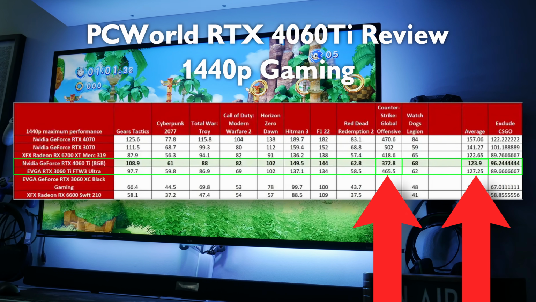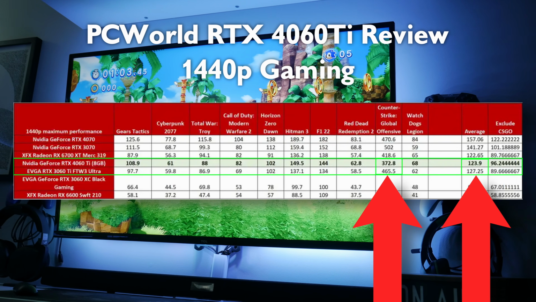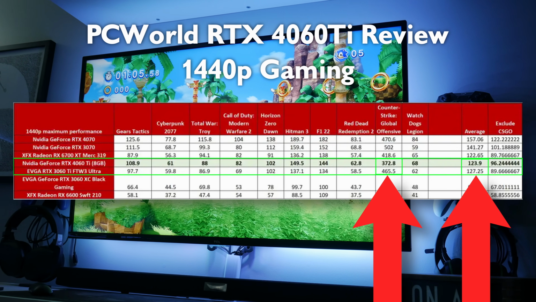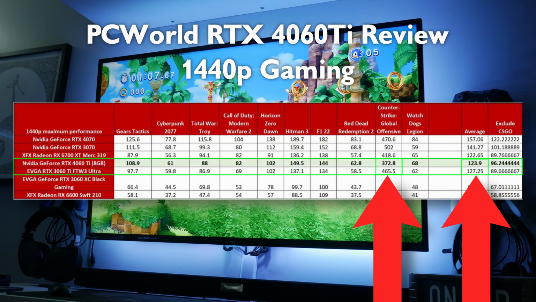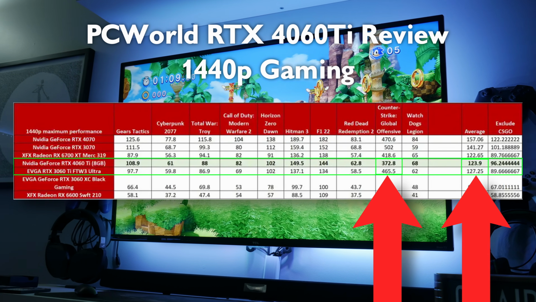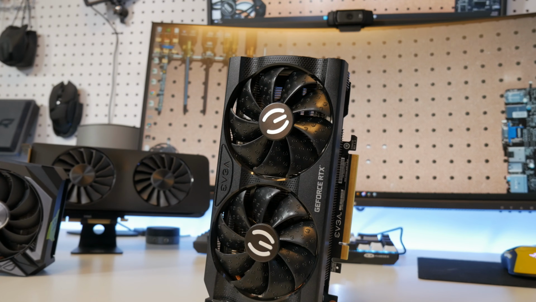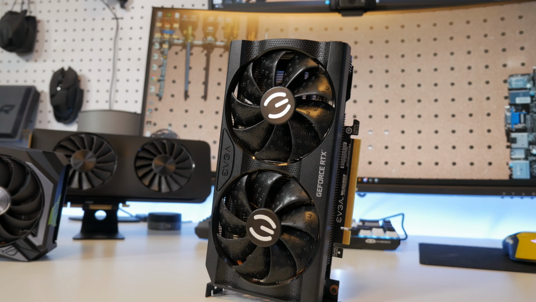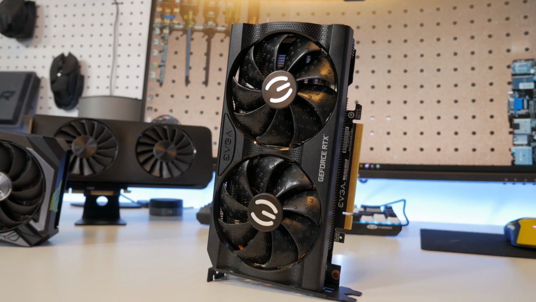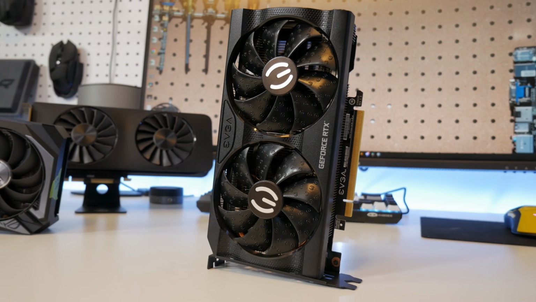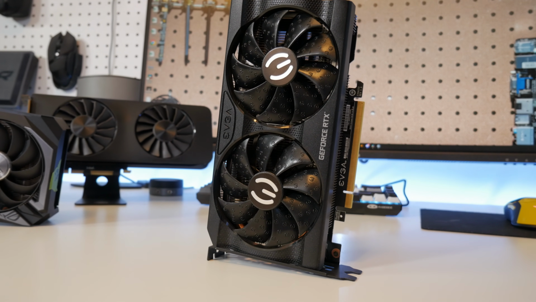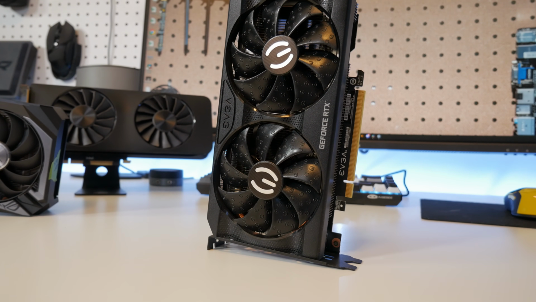In some reviews, we saw the performance of the last generation RTX 3060 Ti match or beat the RTX 4060 Ti when moving to higher resolutions. Now this was because the RTX 3060 Ti runs a much wider 256-bit memory bus. Even though the capacity was the same, the wider bus allowed for higher memory bandwidth and usually better performance.